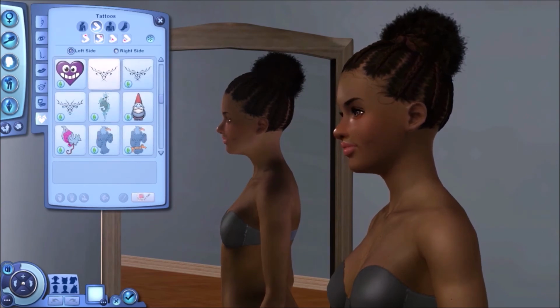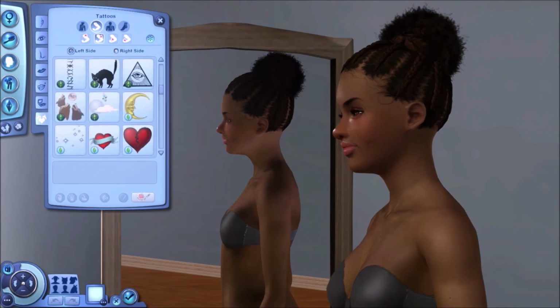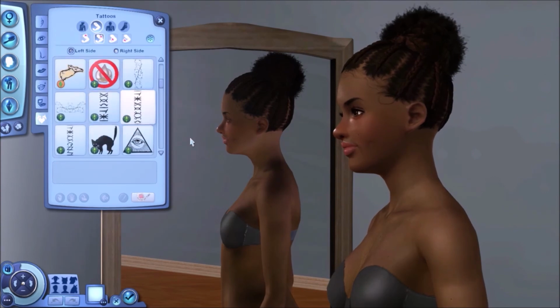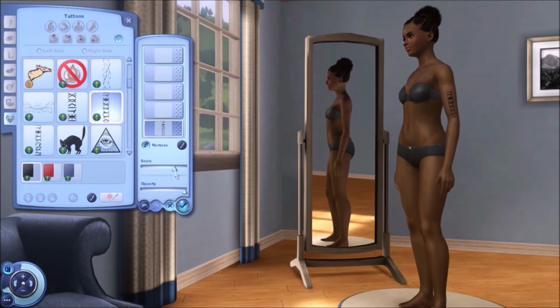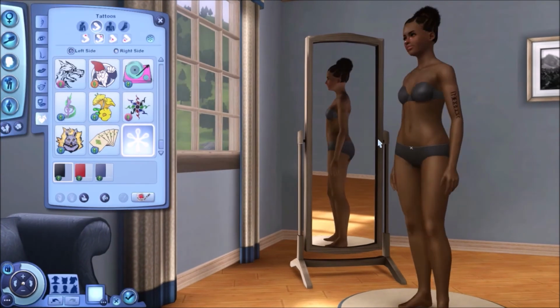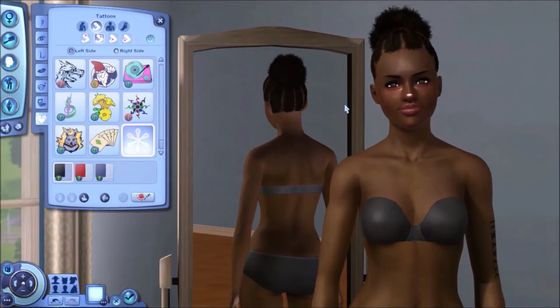And now, what am I looking for? I'm looking for a tattoo. I'm gonna just use this. Okay, so now I just have all this CC. Okay, so back to making the sim.